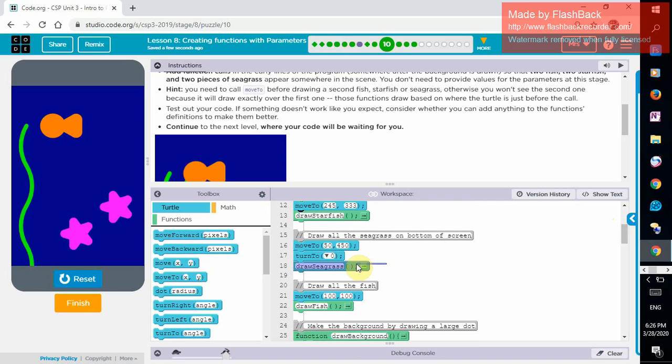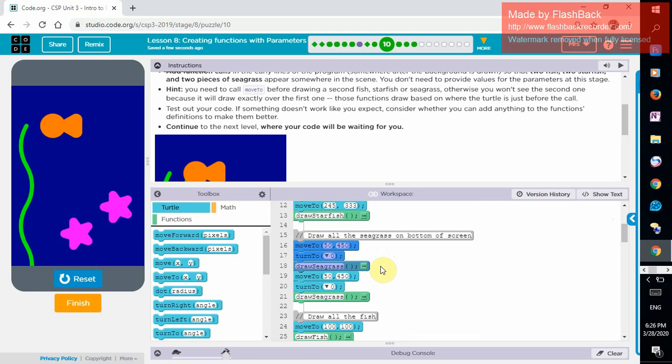Now we need to add a second seagrass. Copy the 3 of them from the keyboard, Ctrl C, Ctrl V for pasting. Okay, we're going to add it here. So add 50 to the x and 300 to the y. Reset and run. Sorry, it should be 500 for the y. Reset, run. Now we have 2 seagrass.